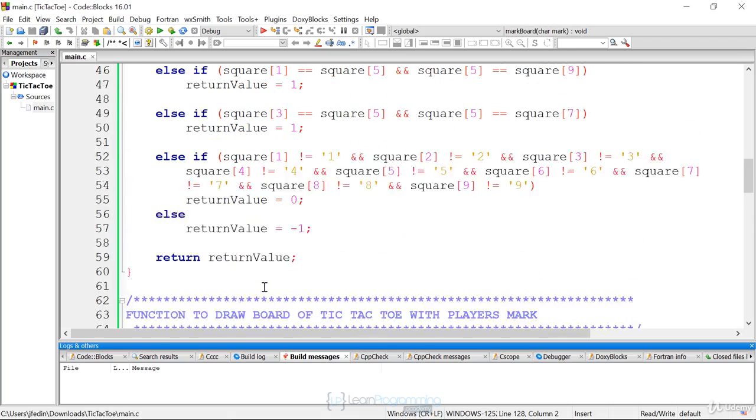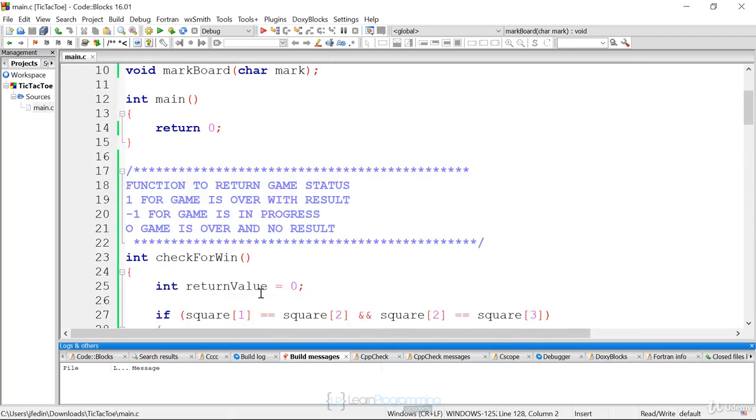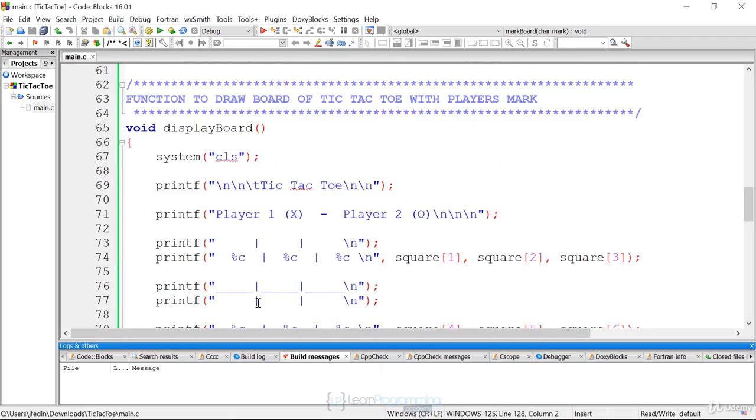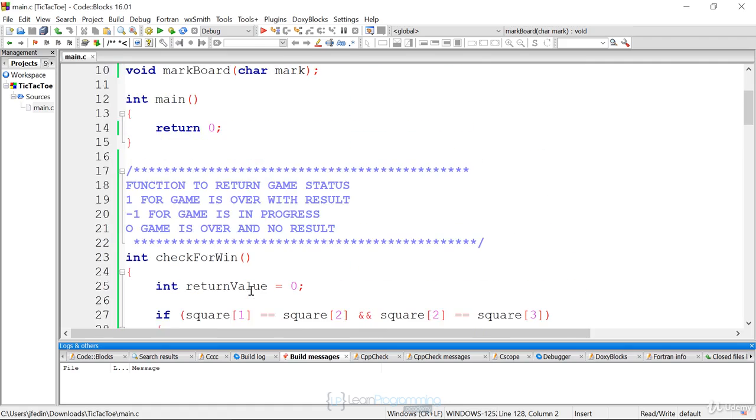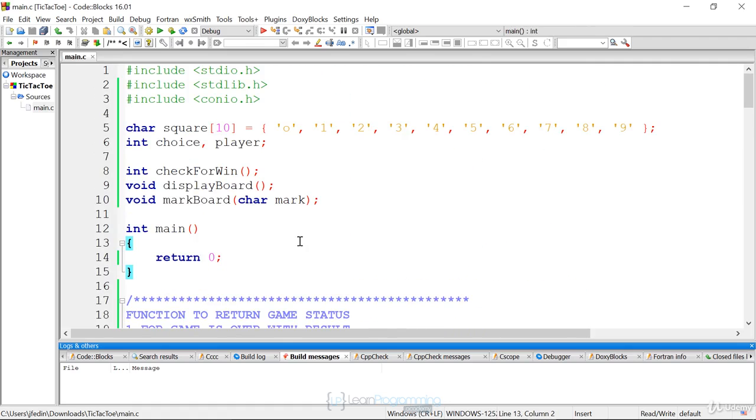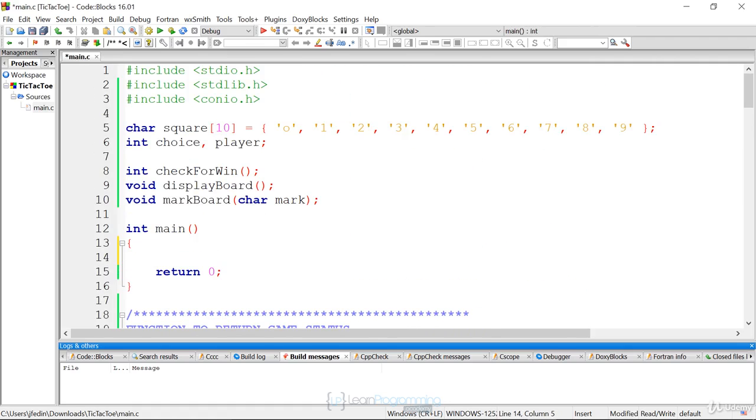Now we have to actually implement the gameplay. The gameplay goes in the main function, which is, where? I got to find it. There it is. It's empty. And so for the gameplay, this is where we're going to ask the user to enter a number. We're going to draw the board. We're going to check for win.